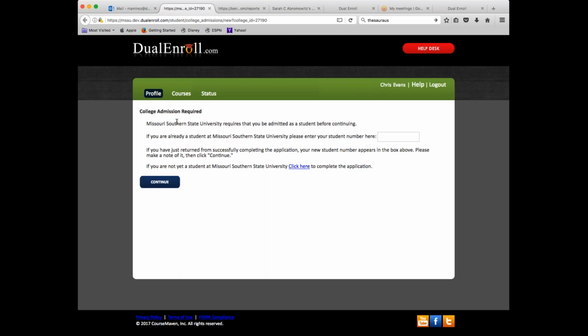The first part of the process for Missouri Southern's registration process is to create or complete the Missouri Southern application. So Missouri Southern has their own online application that must be done. And if you have not done so, there is a little link here that will send you to that online application. So it says if you are not yet a student at Missouri Southern, you need to complete the Missouri Southern application. Click here to do that. A separate window will pop up in your browser that allows you to complete that application, and then you'll be sent back to DualEnroll.com to finish up that process.